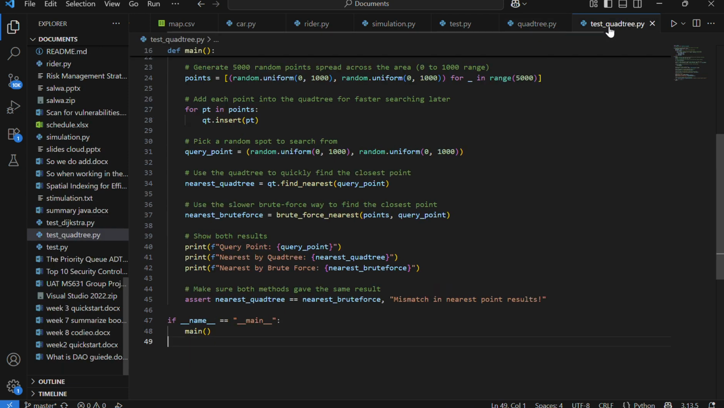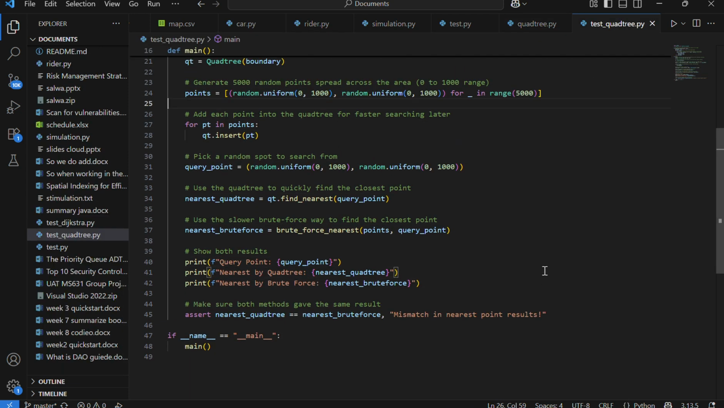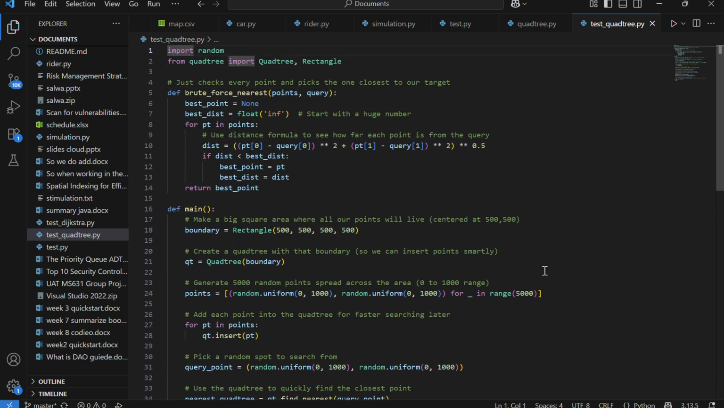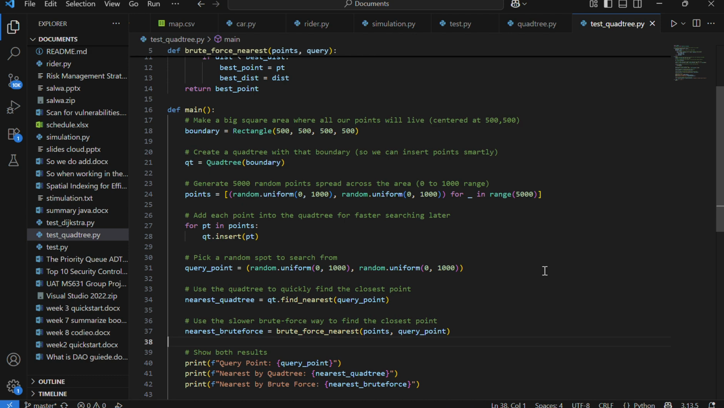So we're going to go to the test Quadtree. We're going to import from the Quadtree file, the previous file, and just check every point and pick the one closest to our target, which is the brute force nearest function. And then we have the main function here: make a big square area where all our points will live, centered at 500, 500, and then create a Quadtree with the boundary so we can insert points smartly.